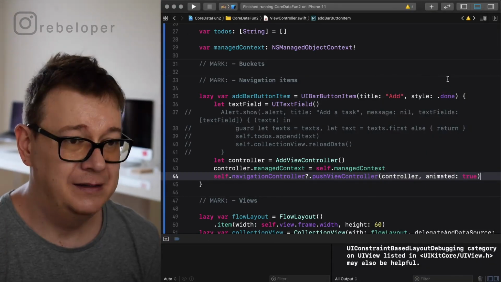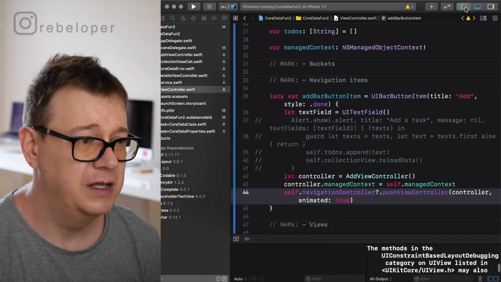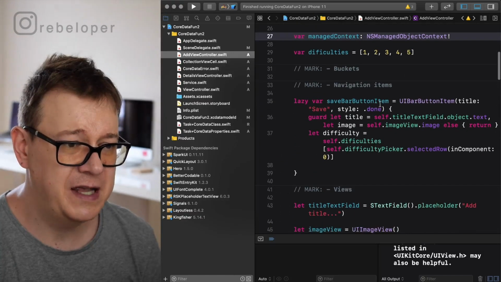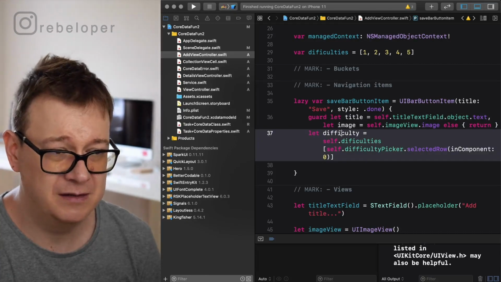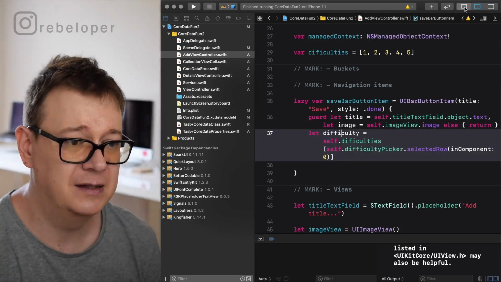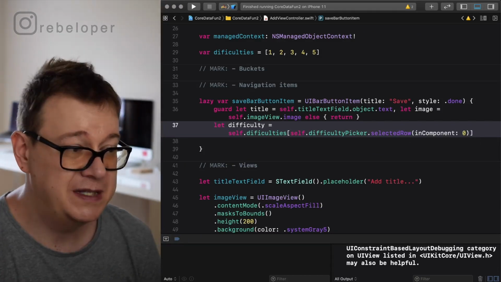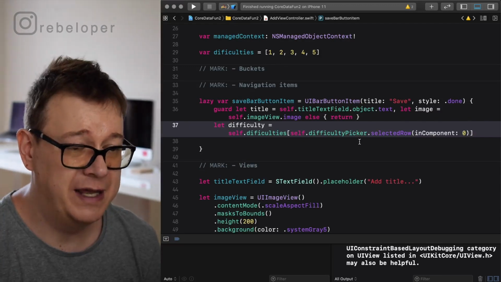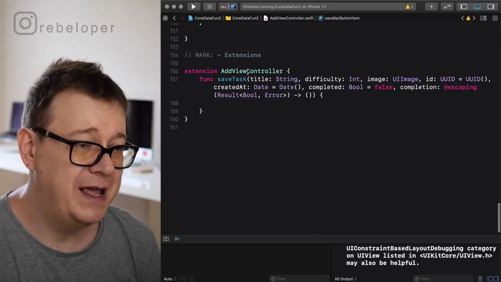So let's add our task to our managed context. Let's go into our add view controller and find this save bar button item. As you can see, it's already fetching the title and the difficulty, guard unwrapping and selecting our difficulty from our difficulty picker. So now it is time to save the task. What we are going to do is create an extension here, which will do all the Core Data stuff, so we don't clutter that function. There we go, we have a saveTask.